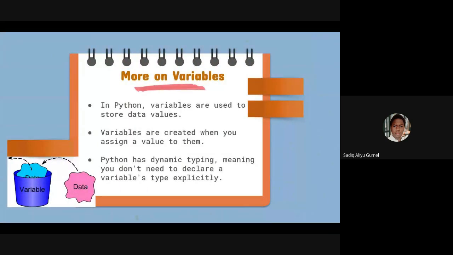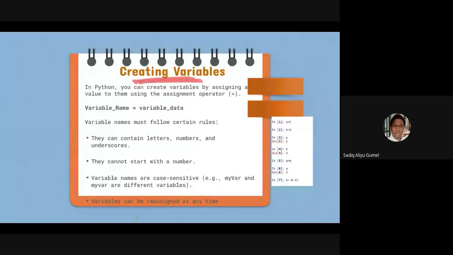So, more on variables in Python. As I said, variables are used to store data values. Variables are created when you assign them and are dynamically typed. So, creating a variable in Python.